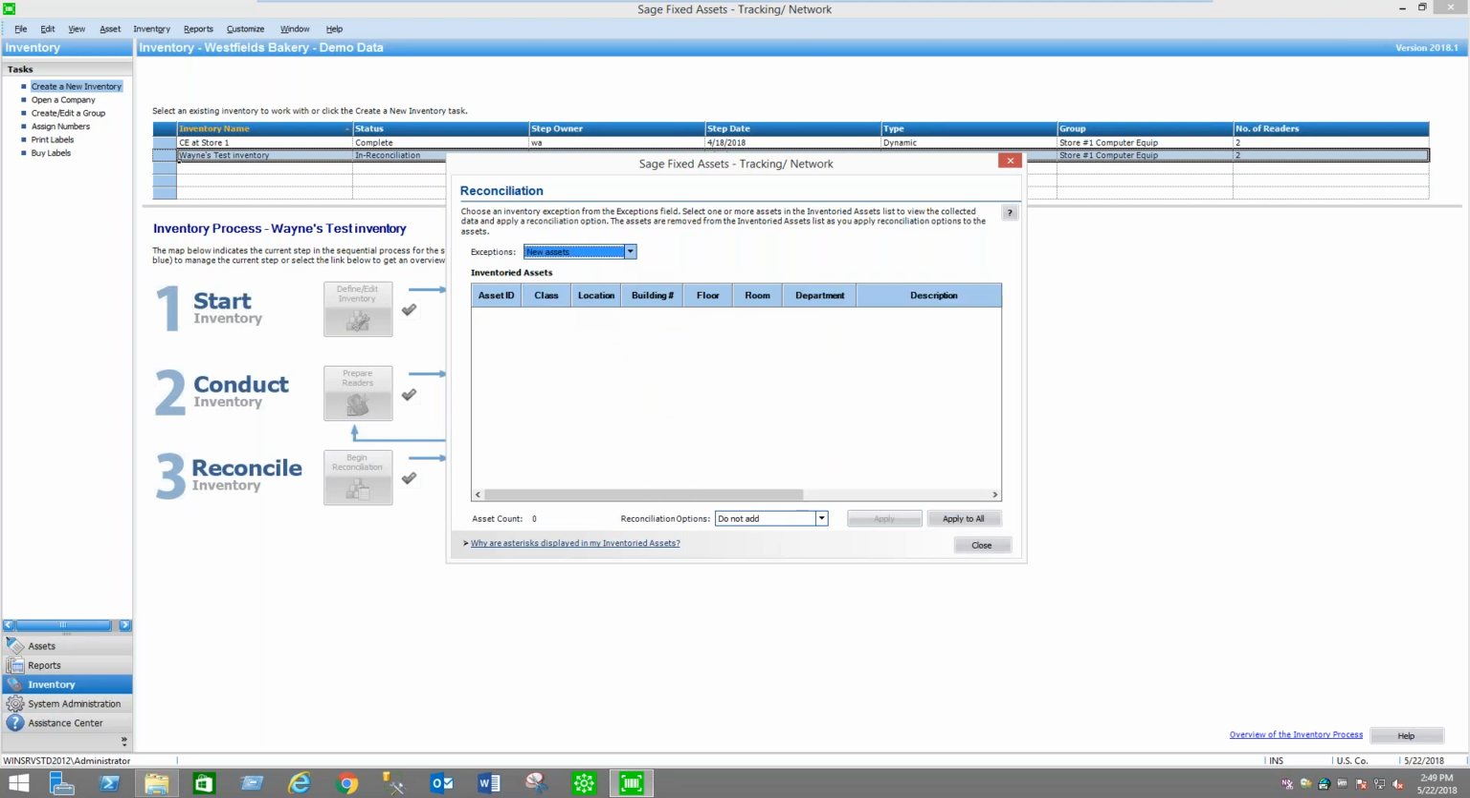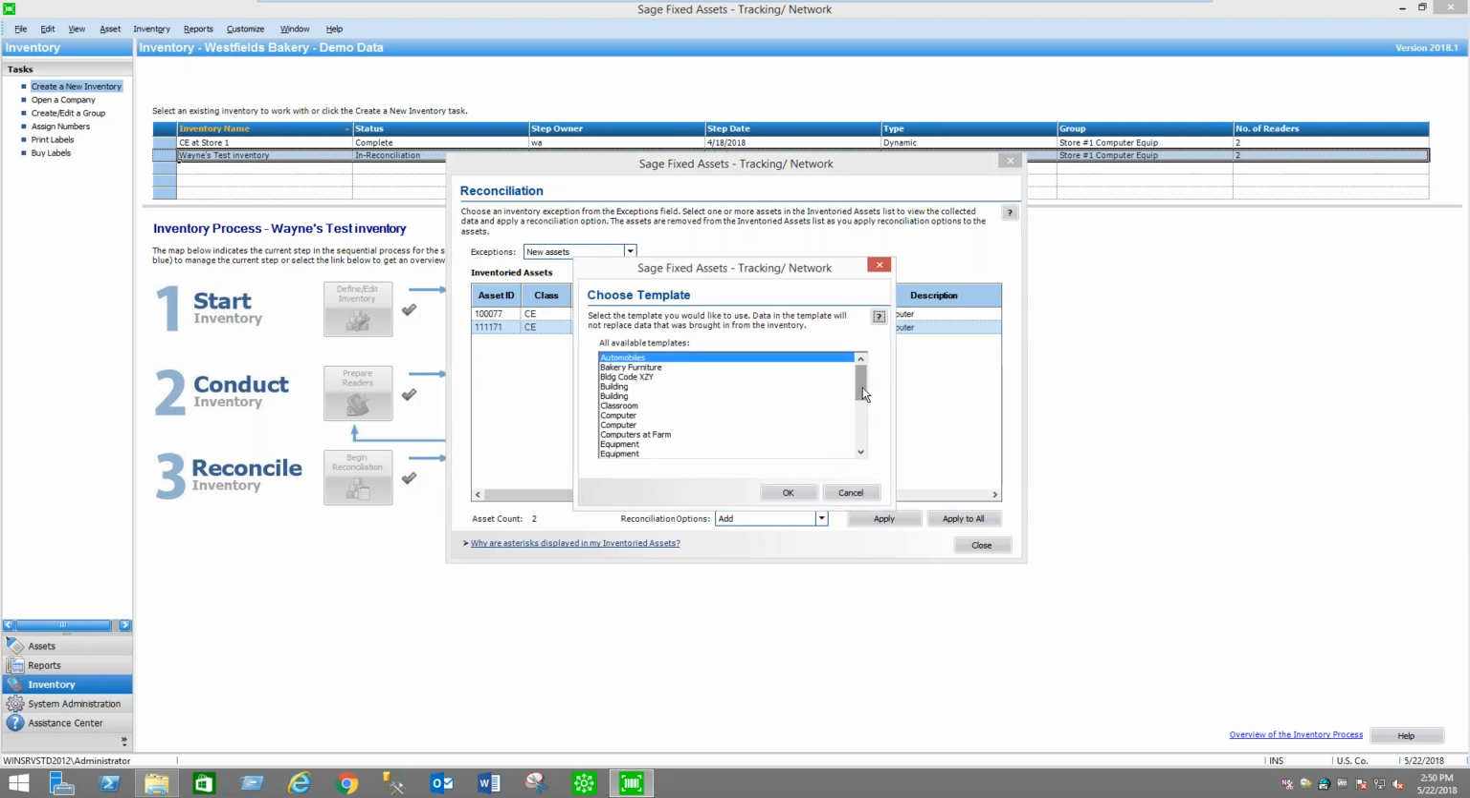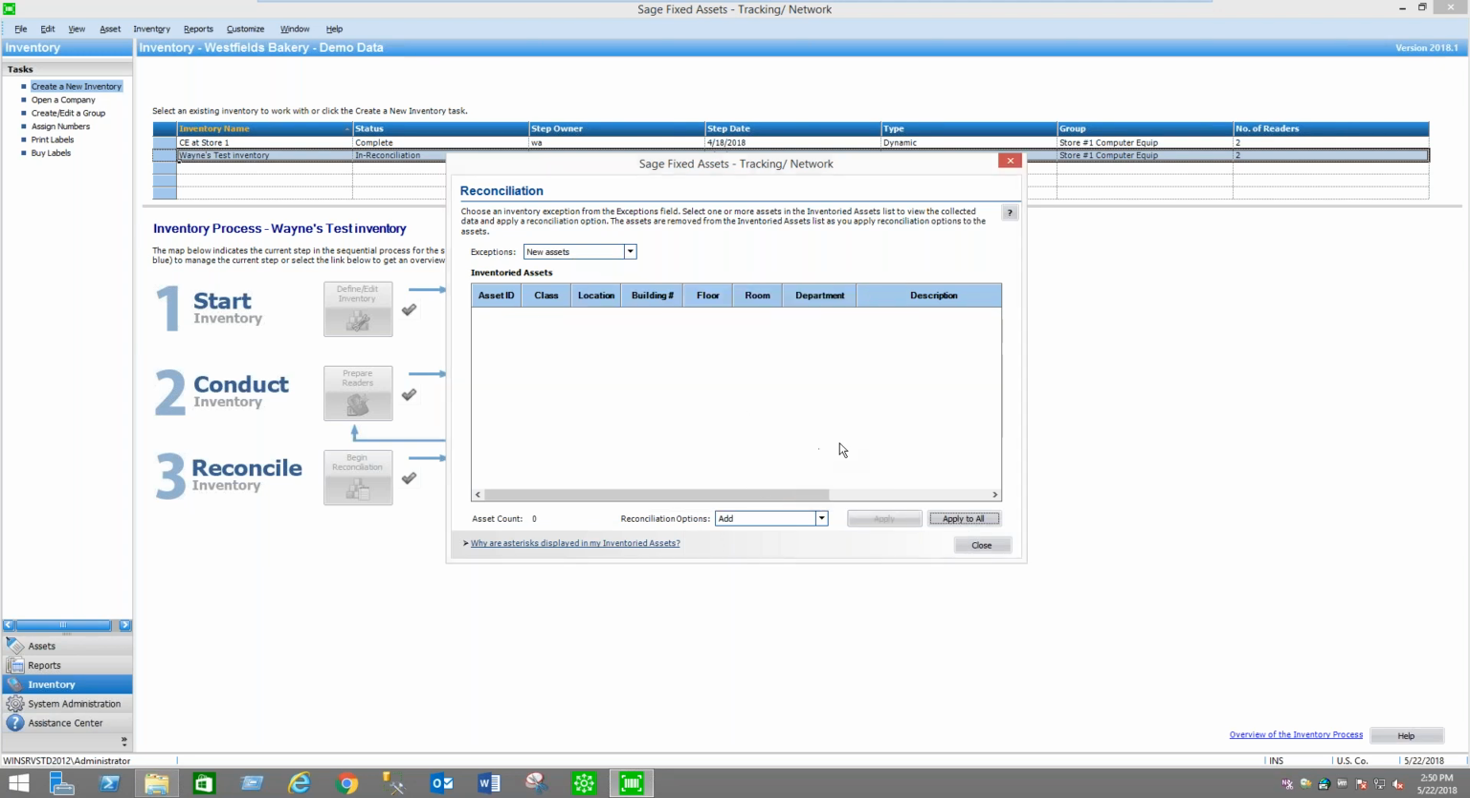Now, next up is going to be new assets. So there's actually now two assets that I'm adding that you will see in the system here. Okay, and they're both computers. So I'm going to go ahead and say, yes, I want to add these items, and I'm going to apply to all. And this is where the templates are now going to come in handy. I'm going to say I want to use my computer template, since these are Dell computers, and I'm going to apply that. Okay.